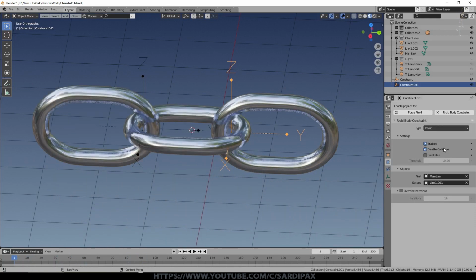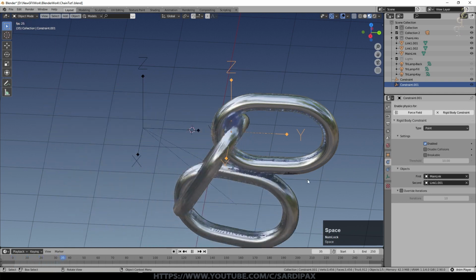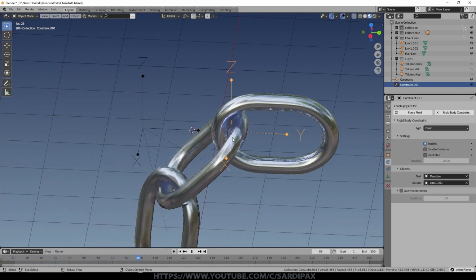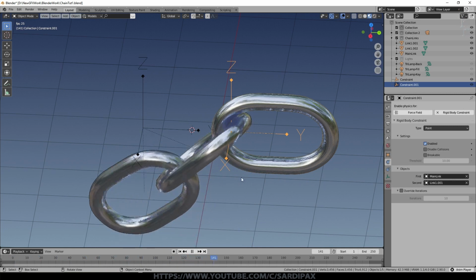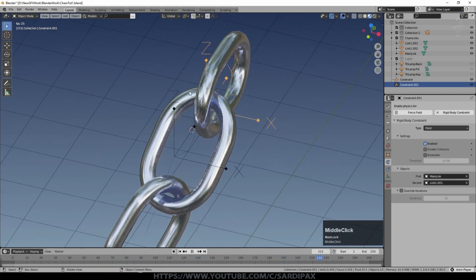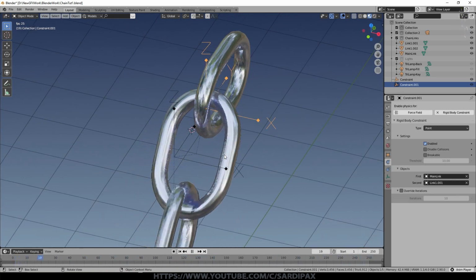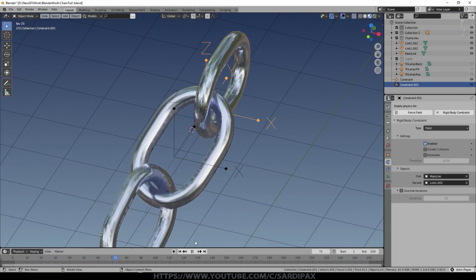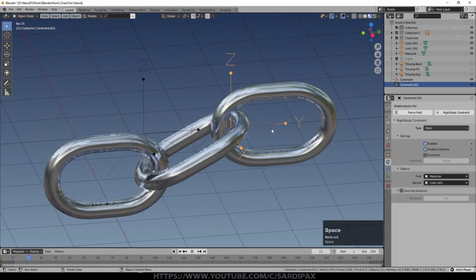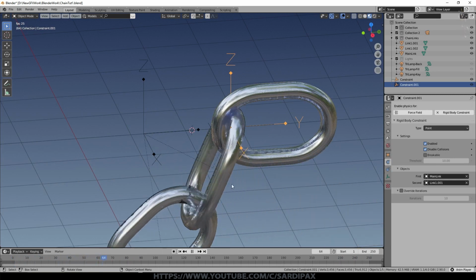You can enable collisions. Currently that's disabled by default. What that means is one object can pass through another while it's pivoting. So if I disable collisions for this connector, you can see it now no longer allows that link to pass through the other. But you can see already we're starting to get a bit of instability. There are occasions when you might want to do that and others where you wouldn't. But for a more natural chain link, disable that.